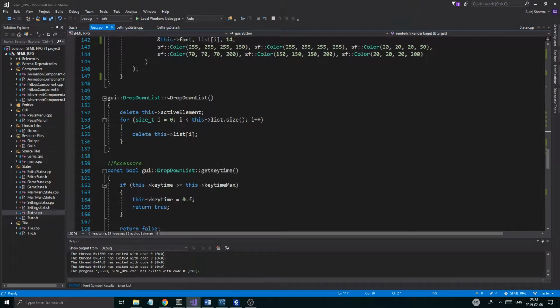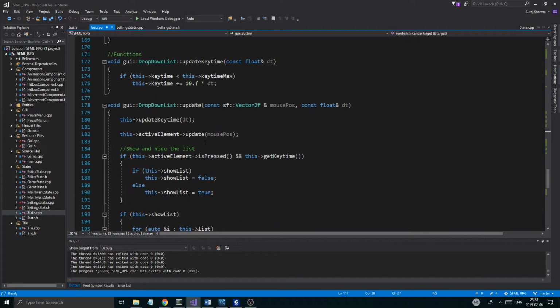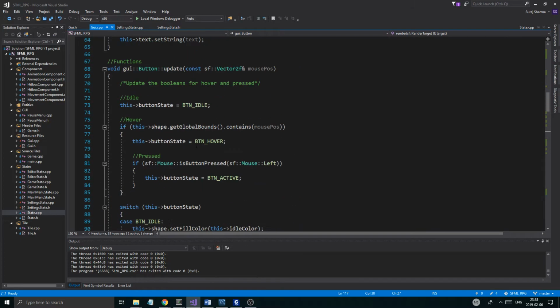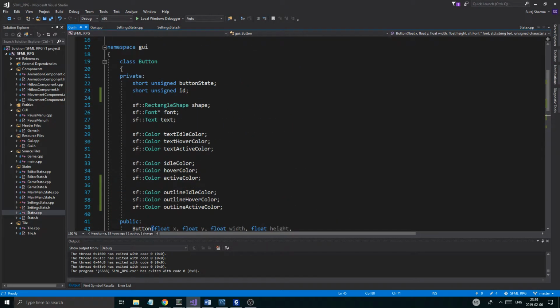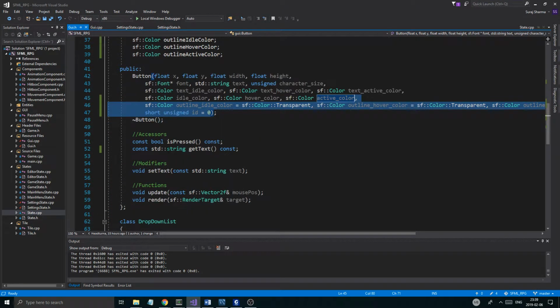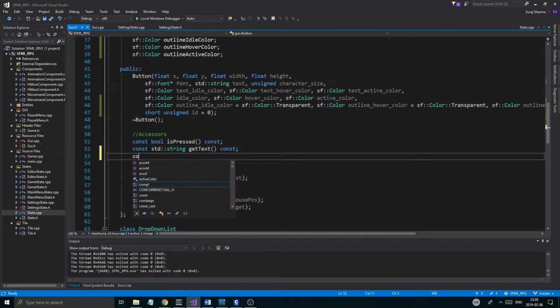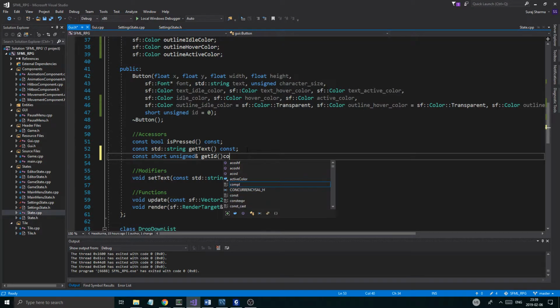It won't really matter what happens. But a good thing with ID for us is we can get an ID back. For example, the ID can hold the index of the button in any certain array, and we can just get it back through this get ID function, which I'm going to create right now in button. So we got the public accessors right here. So const short unsigned reference get ID const, and I'm going to define this.